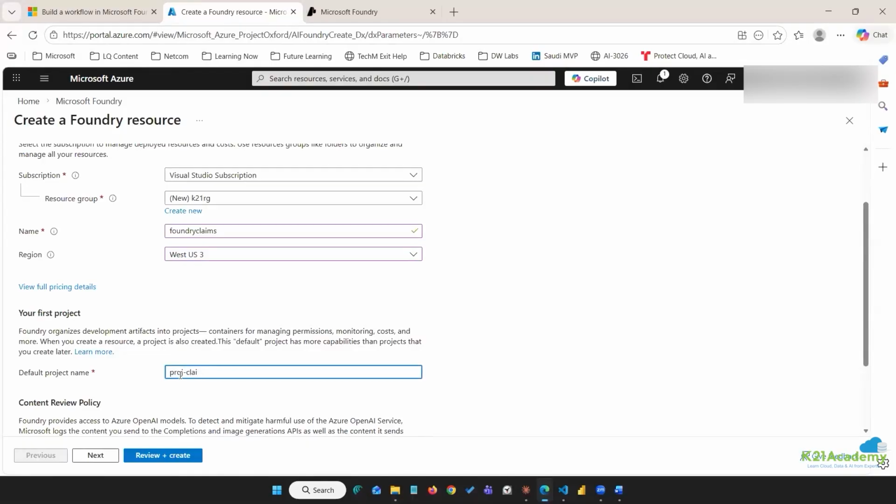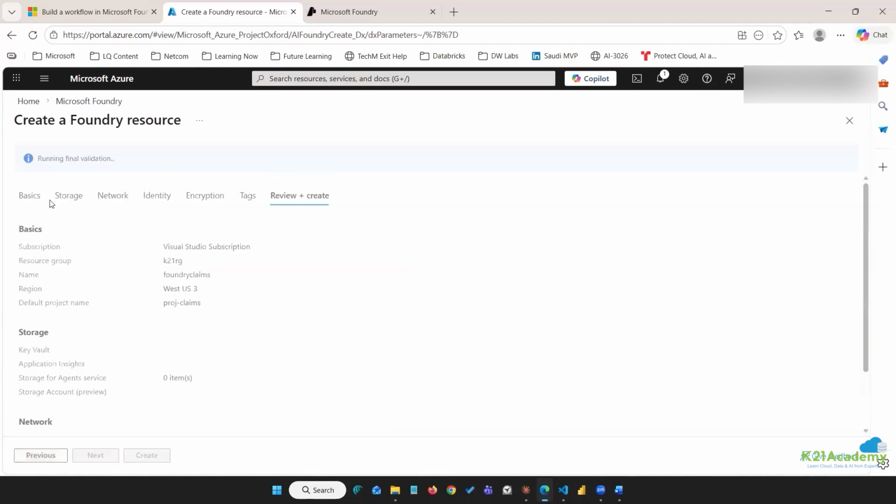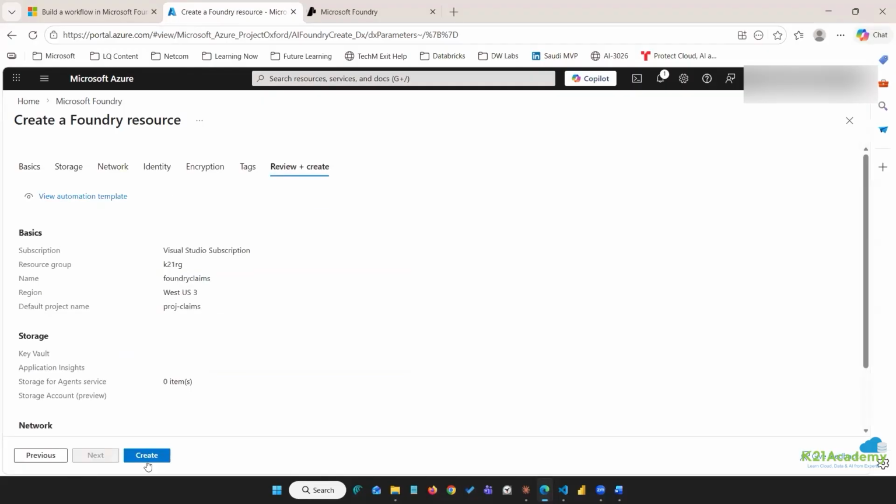I'm just giving it a unique name, which makes sense. Everything looks to be okay. Let me hit review plus create. We can connect other things also, but right now I'll just create a Foundry resource. When I create a Foundry resource, it will give me a resource group with the name of the resource and the name of the project. Let me hit create.